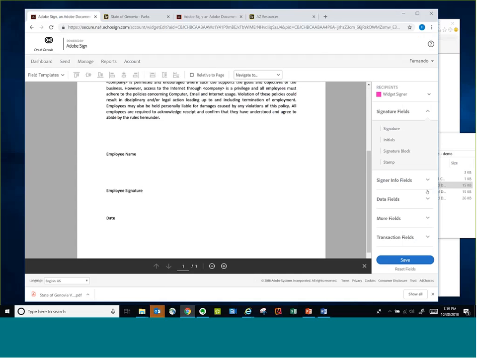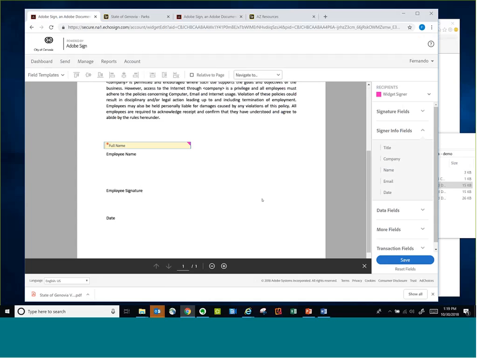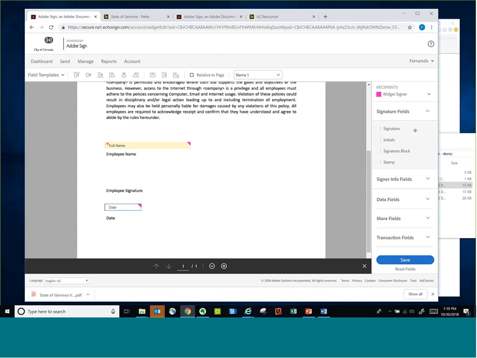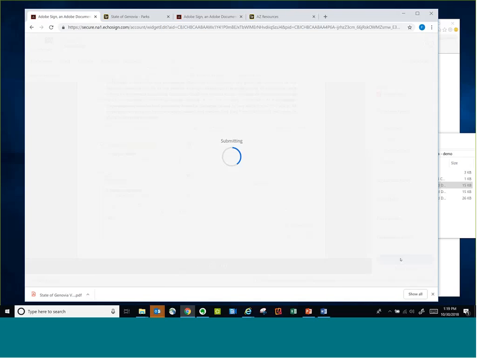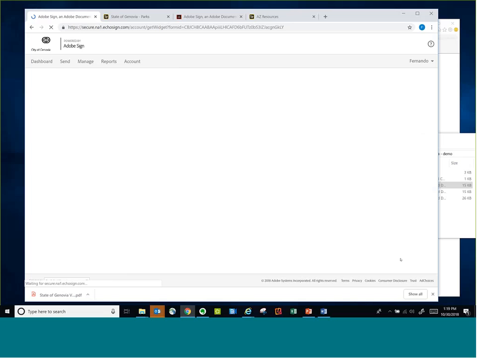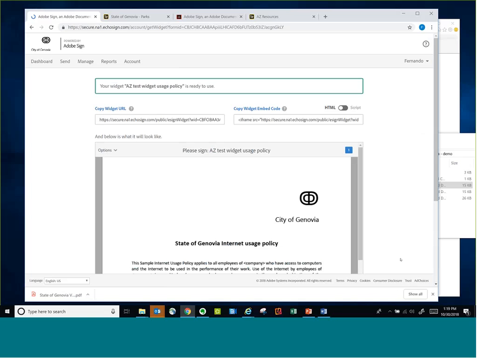I need to enter the employee's name here, the date over here, and the signature will be placed over here. And that's it. As you can see, I am not sending anything. I am saving. So this widget will be saved and will be hosted by Adobe, and you need to provide this URL or this HTML code to whomever owns your web page.